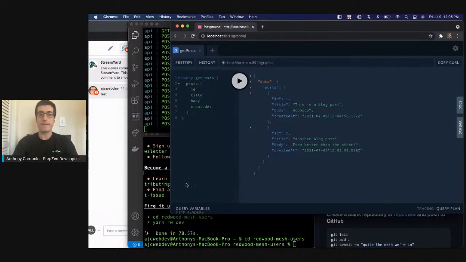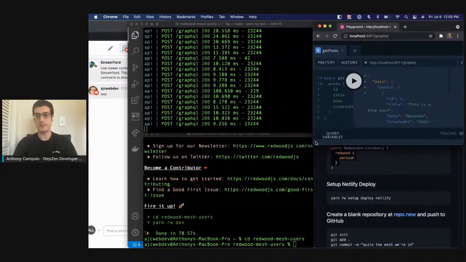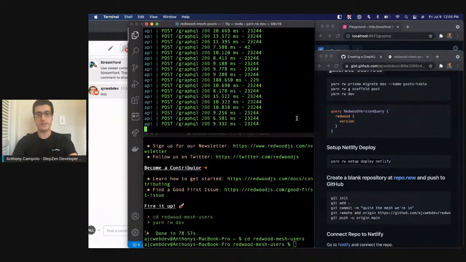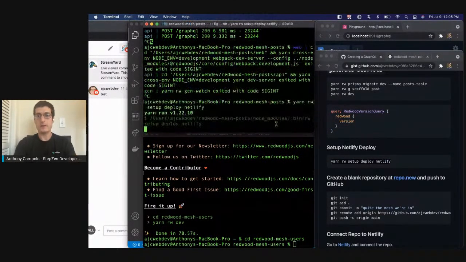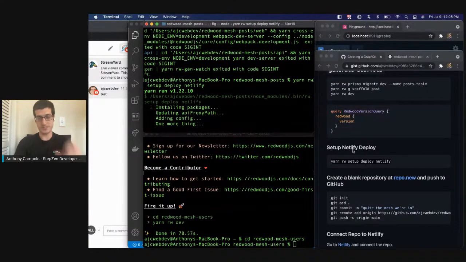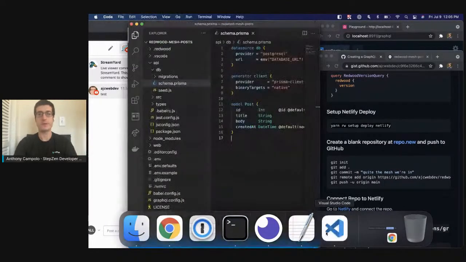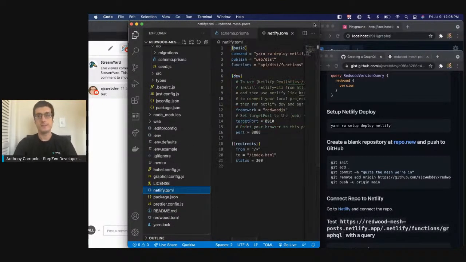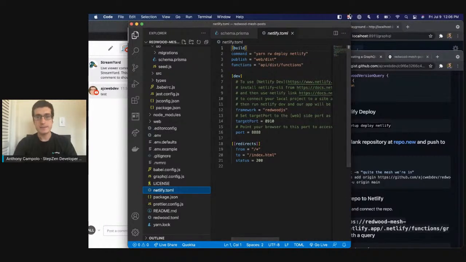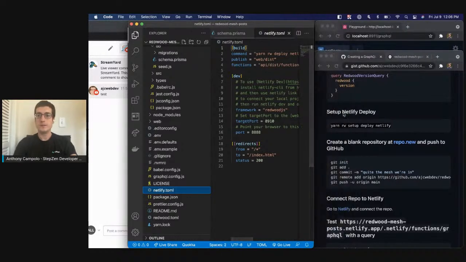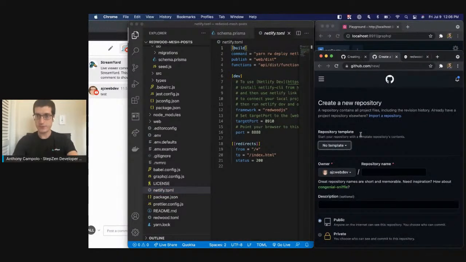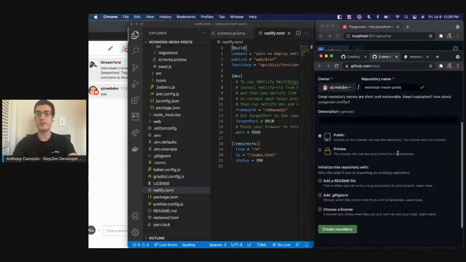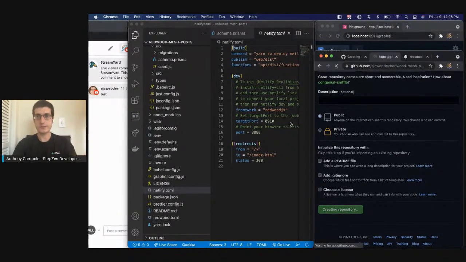And then once you've got that all going, you can deploy it very simply with setup netlify deploy. Mostly what this does is it just creates a netlify.toml for you right over here, giving it the build commands and all that and giving you a functions folder. And now we're going to create a Git repo. This is going to be Redwood mesh posts, and we're going to create that repository.